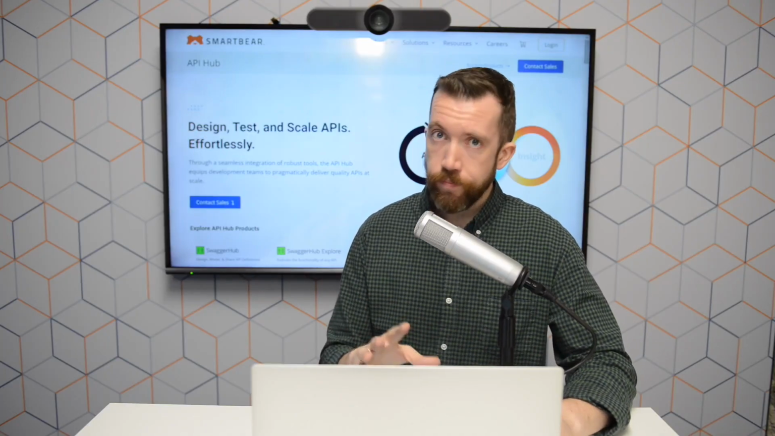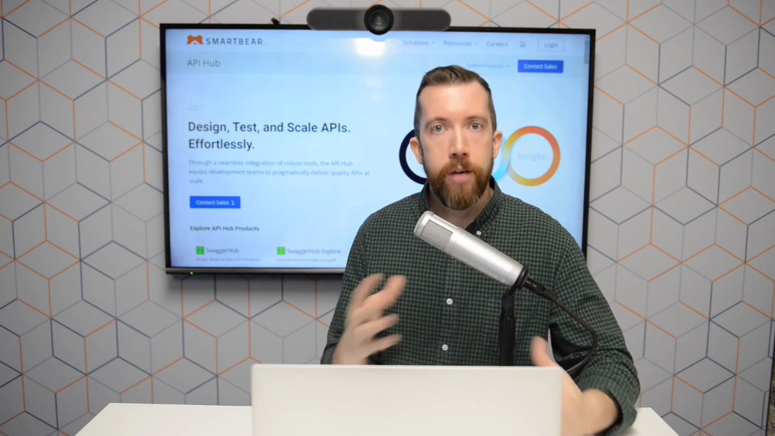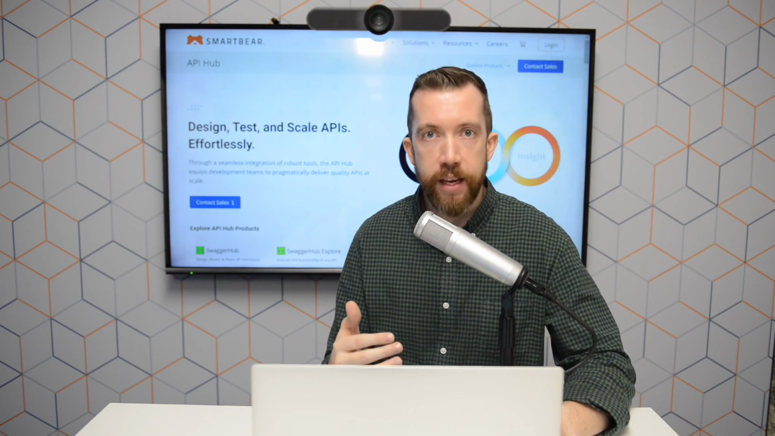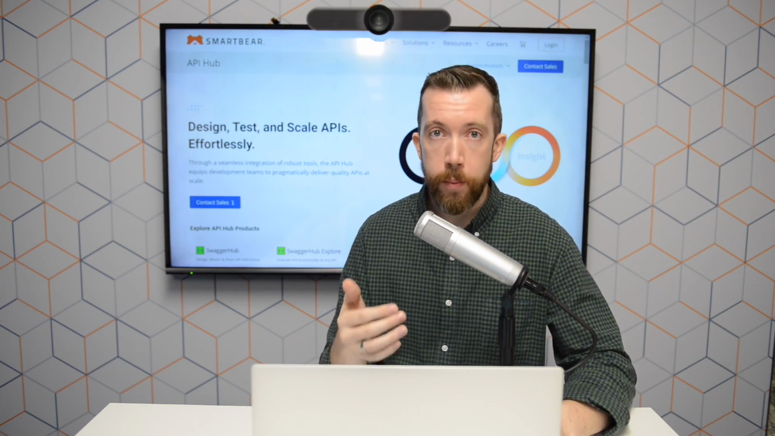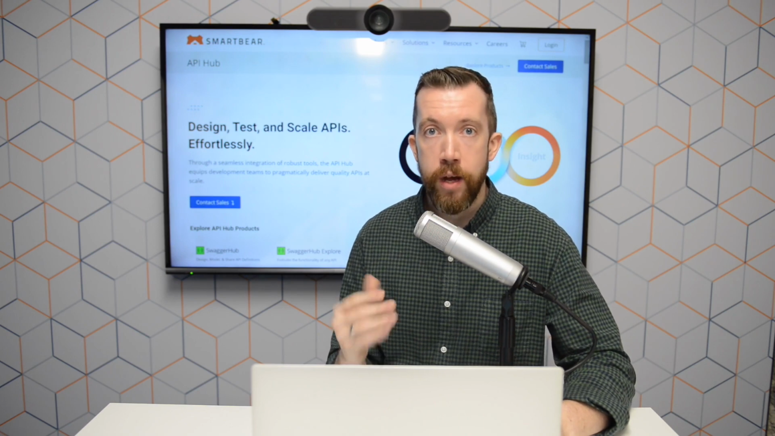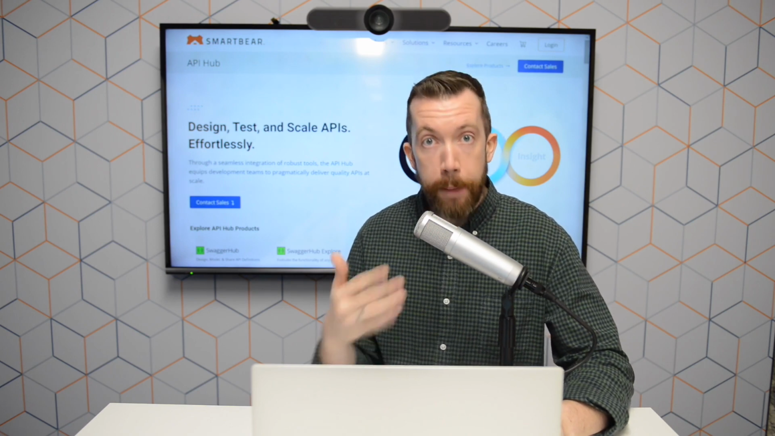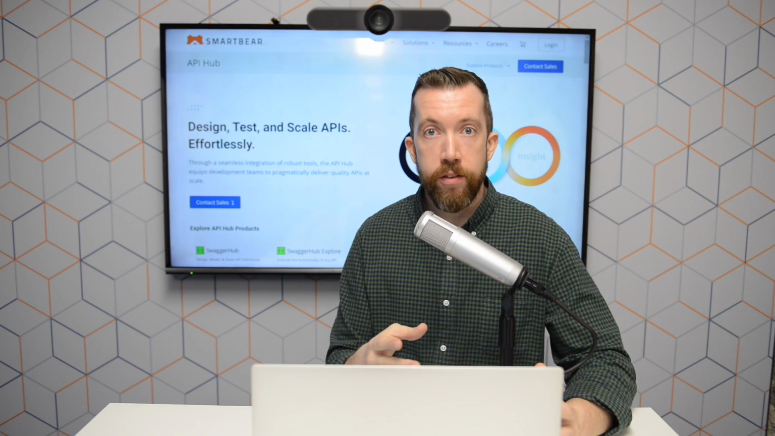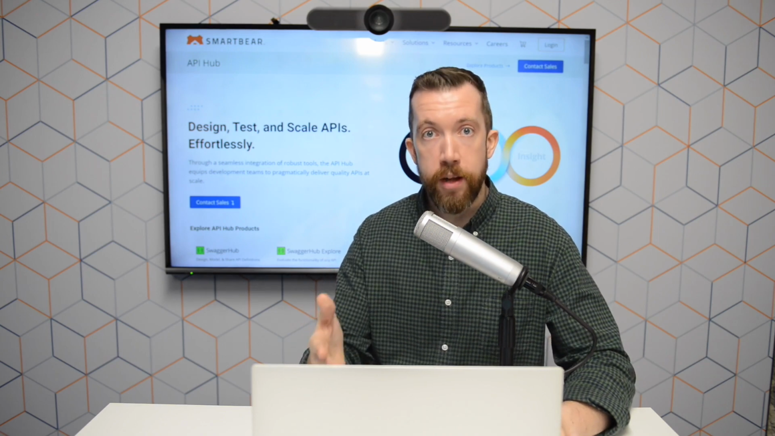Area number two is service level agreements or response times. So how long is it taking your API to respond to a particular request? This type of data is very important to track and keep track of when you're dealing with API testing. How long does it take for a certain request to return a particular response?